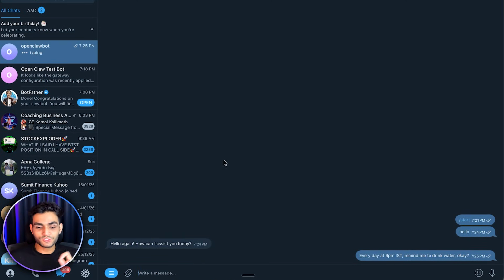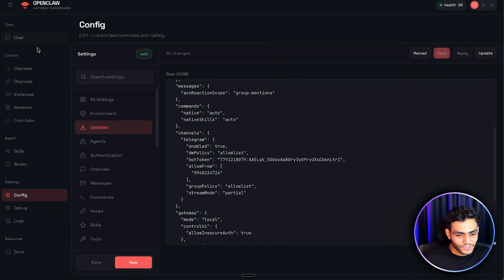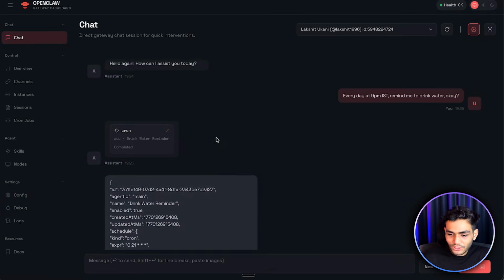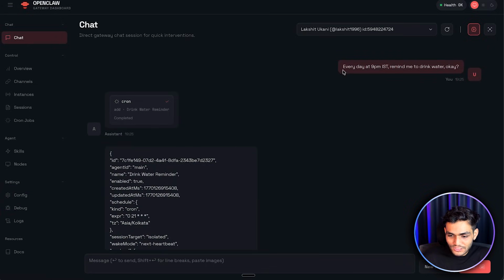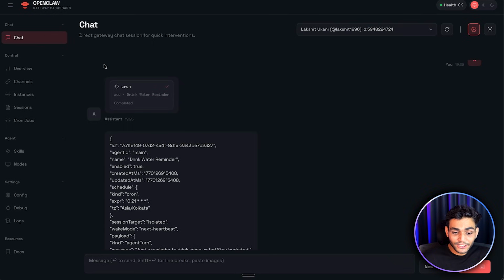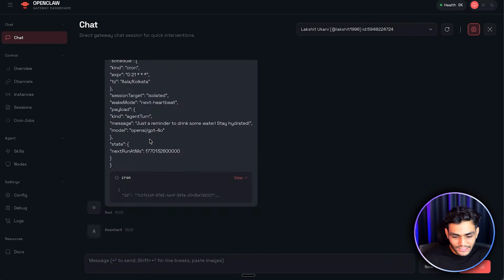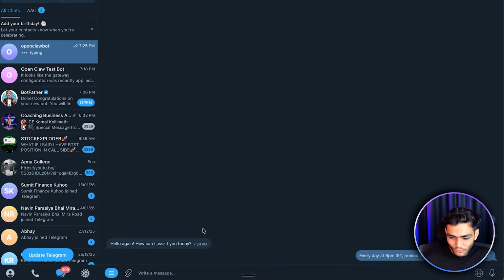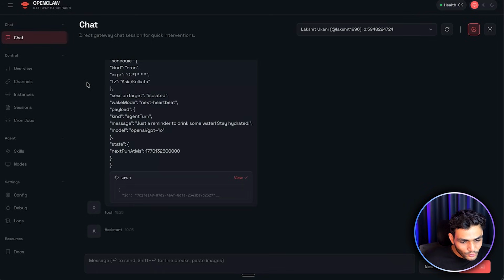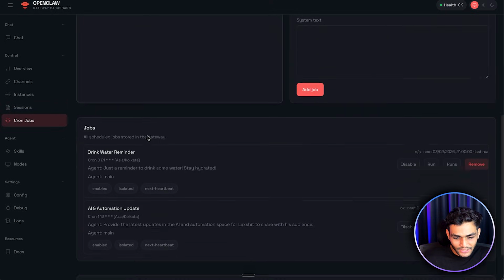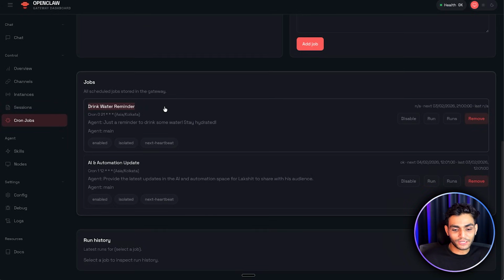By the way, if you want to see all this information, you can go to your bot inside the chat over here. You can see all the information happening. This particular message which we sent from Telegram has come over here, and as you can see, it has created the cron. The cron has been perfectly created. It's still typing, but if we go to the cron jobs and scroll down, we can see the drink water reminder.